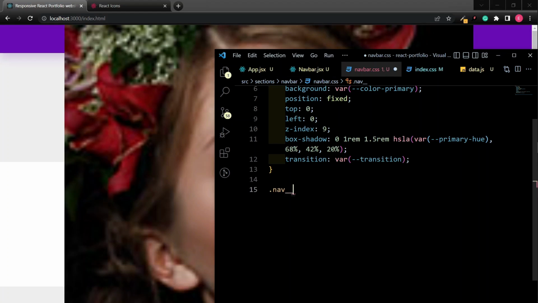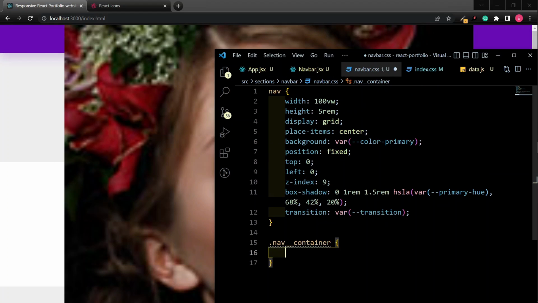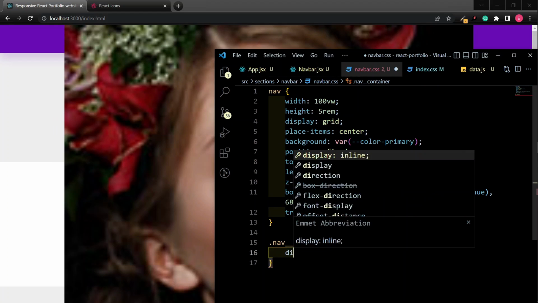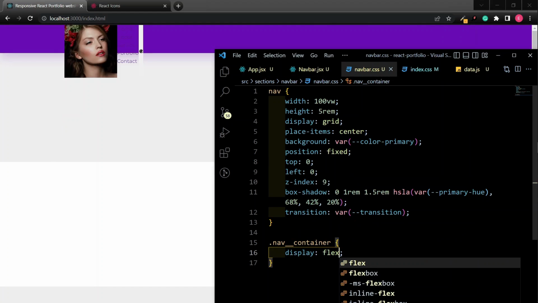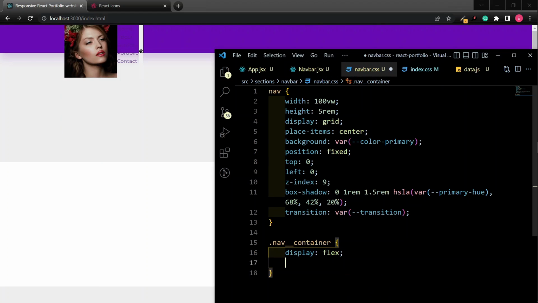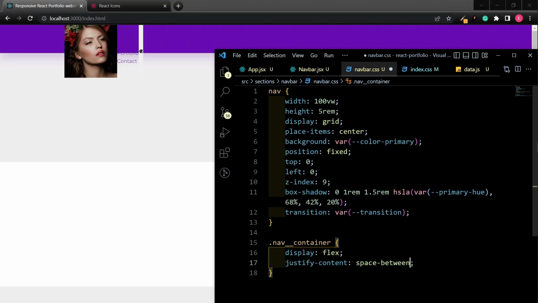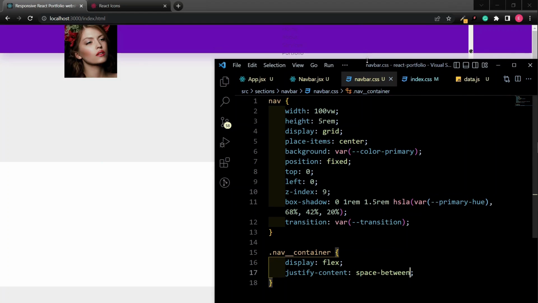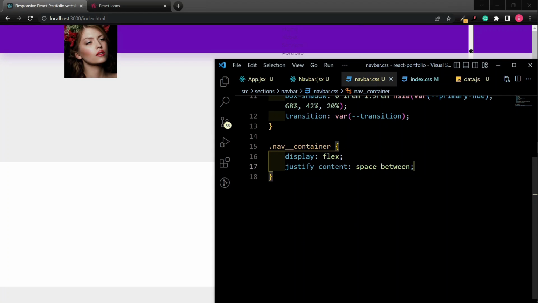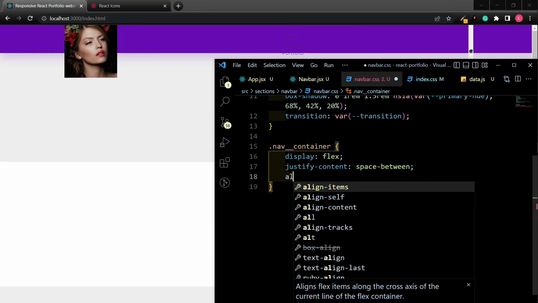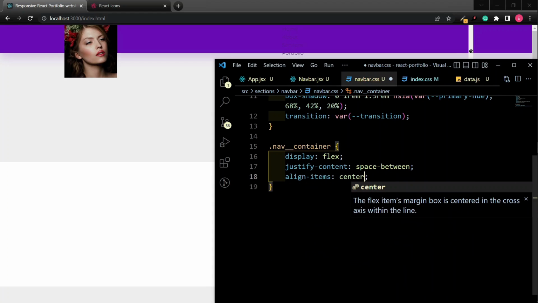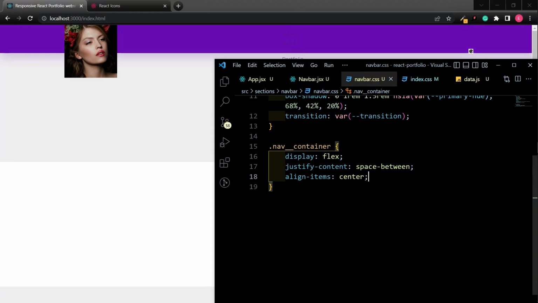Now let's target the nav container. So nav__container, that's the direct child of the nav. Let's give this a display of flex. Now our image has been adjusted. We are going to justify content to be space-between. Let me actually make this smaller so that you see it well. And I'm going to align items to the center. So vertical alignment is going to be that.